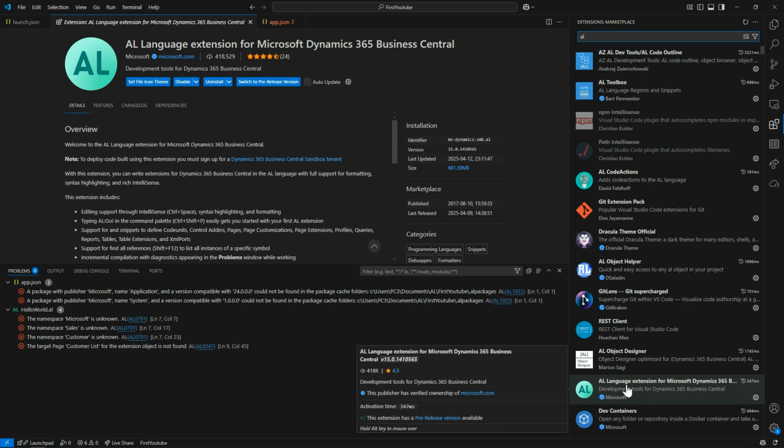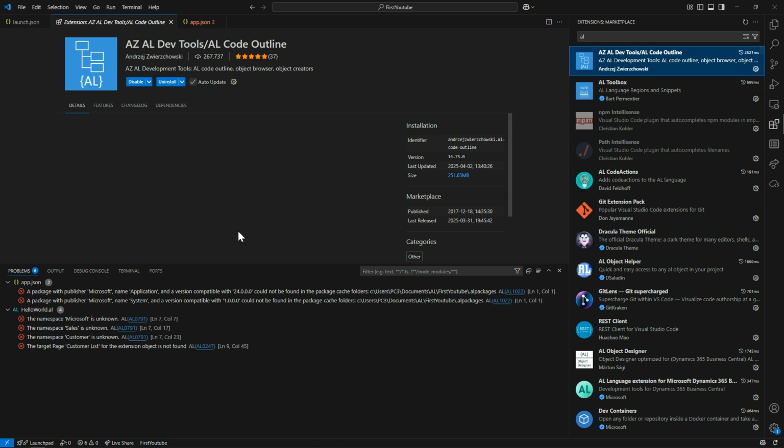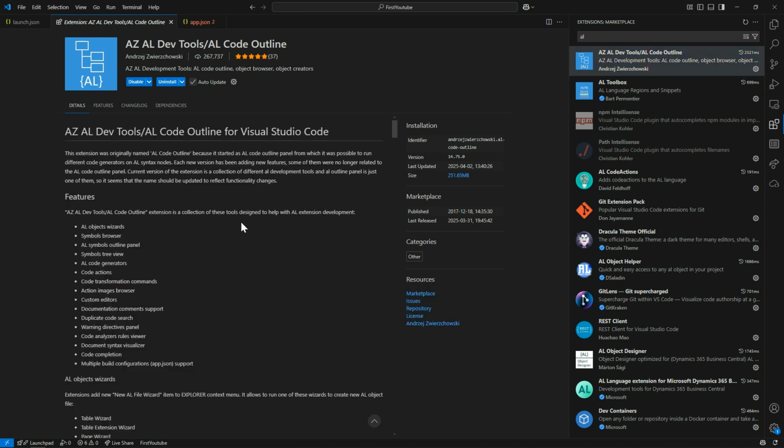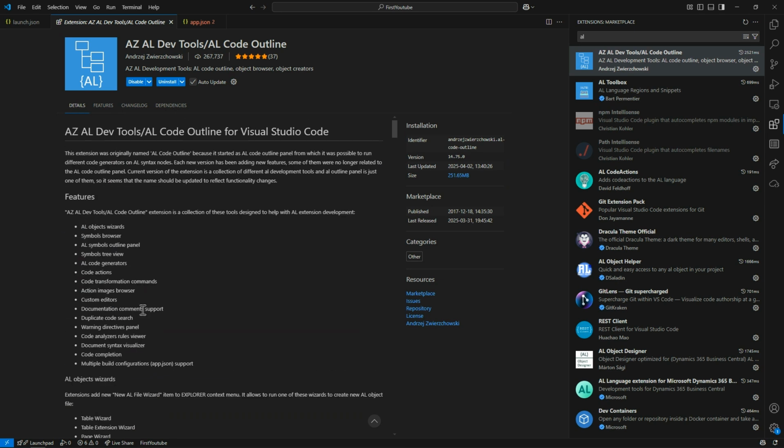I'm looking for the AL Language extension from Microsoft. You can see that this is verified by Microsoft, and this is honestly the only extension that you will need to make your code organized. You also need to download AZ AL Dev, and this also has a list of extensions, and if you want to know more about them, you can read more about them. These two extensions are very great to have.